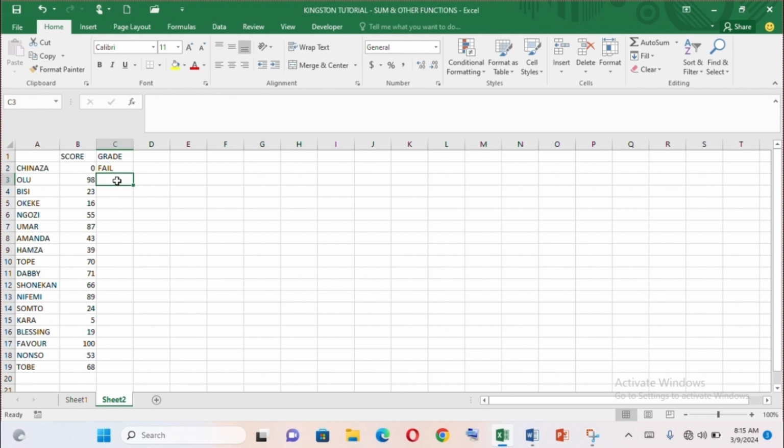Let's try it again here. This time around it will be equal to IF, parenthesis open and close. We put our cursor in the parenthesis open and close, and we say if what? B3. This time around we're checking for B3. If B3 is greater than or equal to 50, comma, let the value be what? Pass. So remember to put your strings in double quotes. If you notice, our pass is in double quotes, comma. If that condition was not met, it will be fail. Okay, and then you hit your enter key.